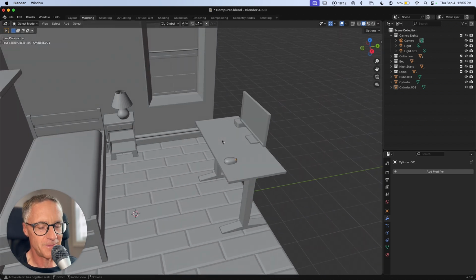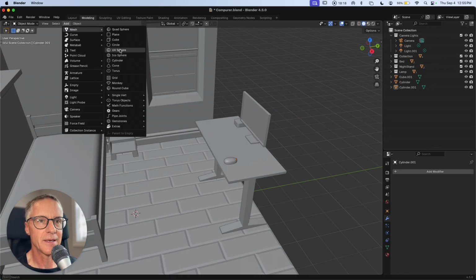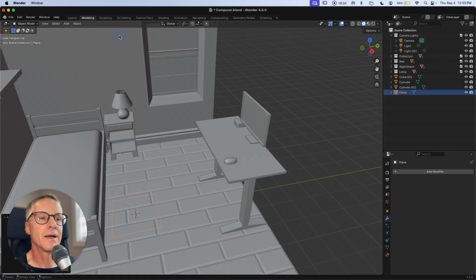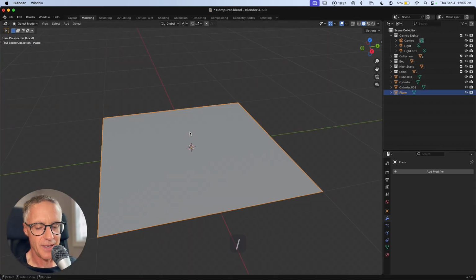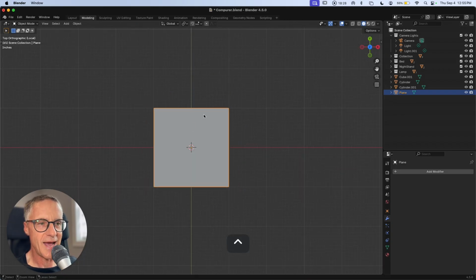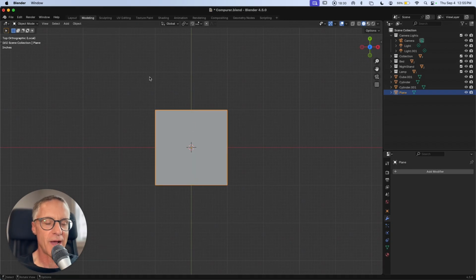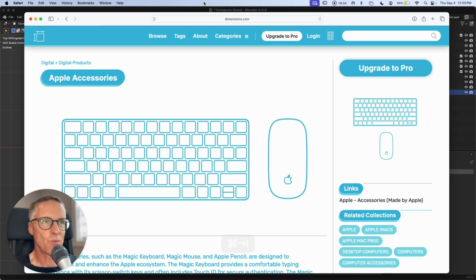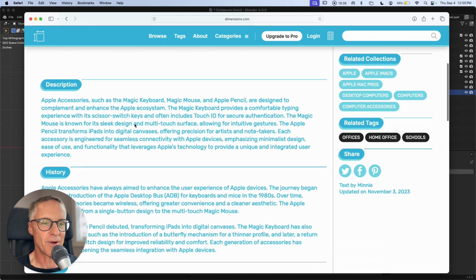So I'm going to add a plane. And I'm going to press / to hide everything. I'm going to go into the top view. And I'm going to add a reference image. We're going to make the keyboard. I use an Apple keyboard, so that's what we're going to reference. And this is a website, dimensions.com. This is where I got this keyboard from.